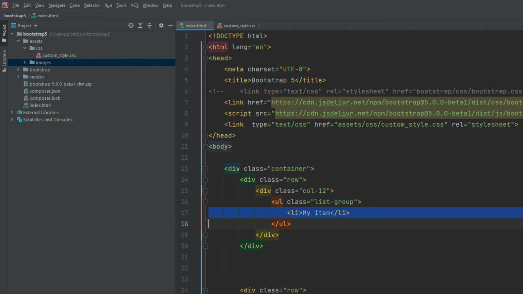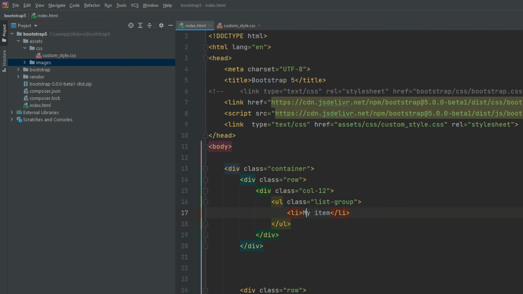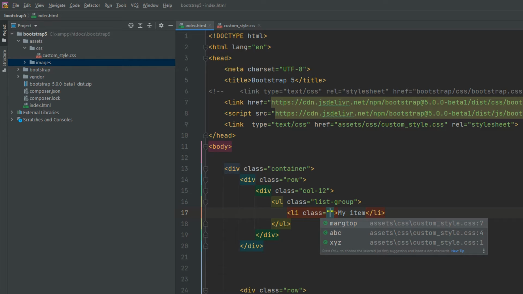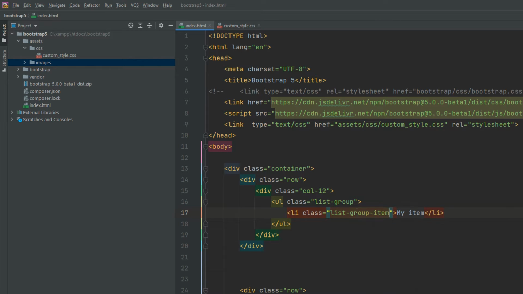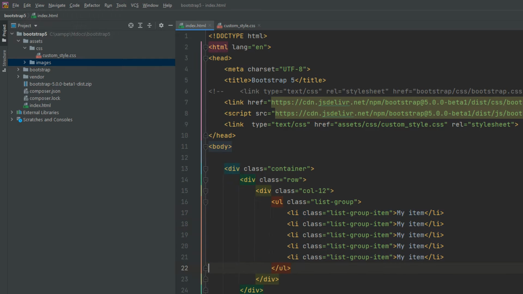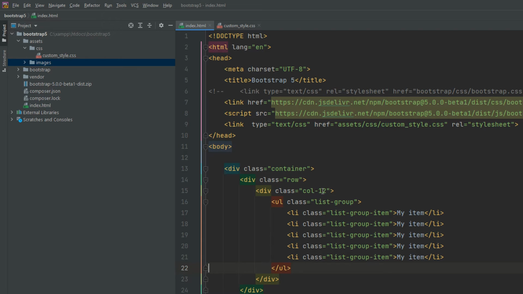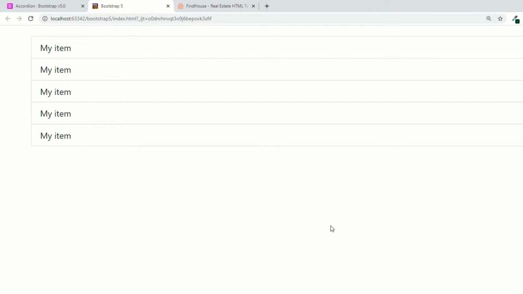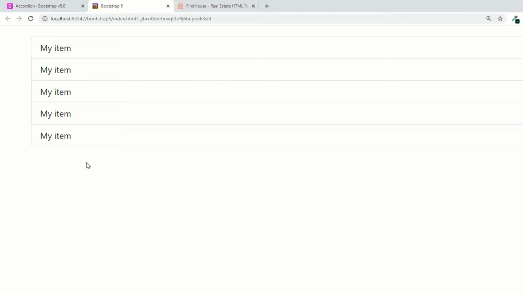Fine. I'm going to use some classes here, like list-group-item. This is a class for the item. I'm saying I have many list groups. So go to the page, refresh the page. As you can see, it's working fine. I'm going to add the margin top, refresh the page. As you can see, now it's showing you the list group.